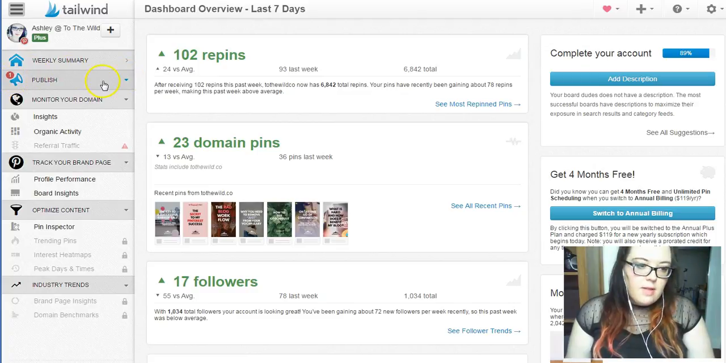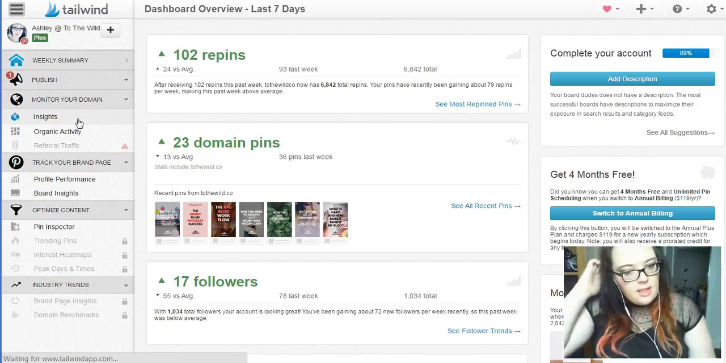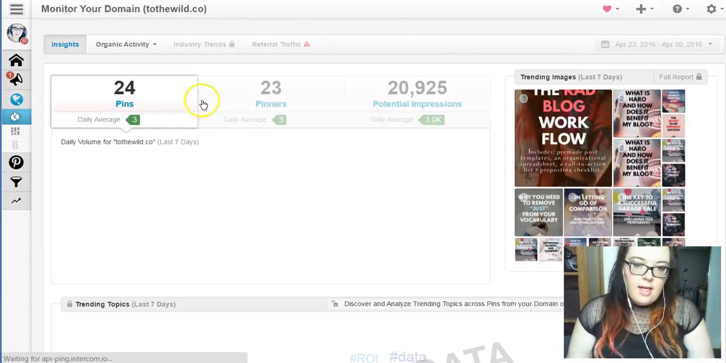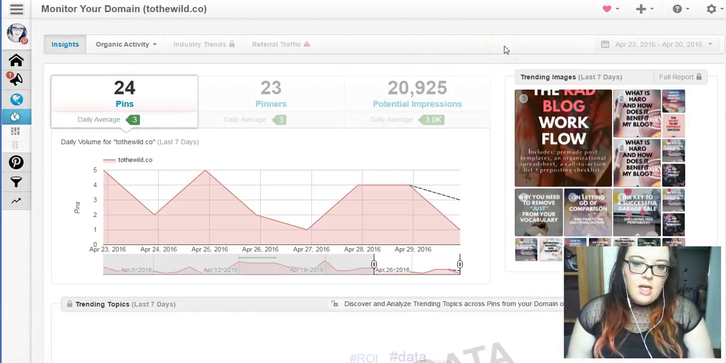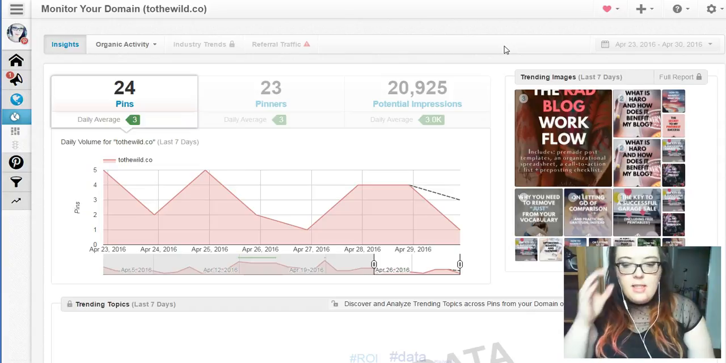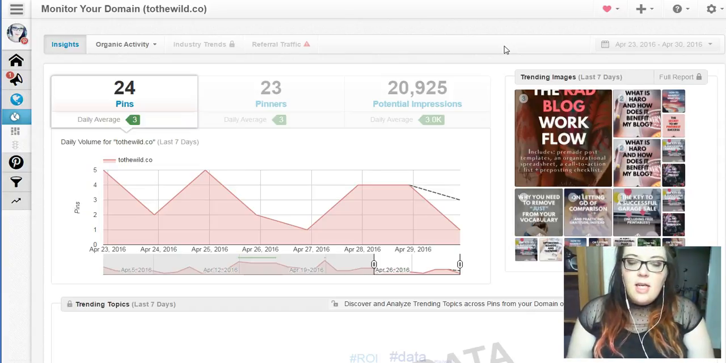So, forget about publish for now. We'll go into that in the next part. Monitor your domain. Click on Insights. And this is an overall look at the content being pinned from your domain. That doesn't mean the content that you have specifically pinned to Pinterest. It means if somebody has visited your domain and pinned a piece of content, that's the type of statistic that will show up in this section.